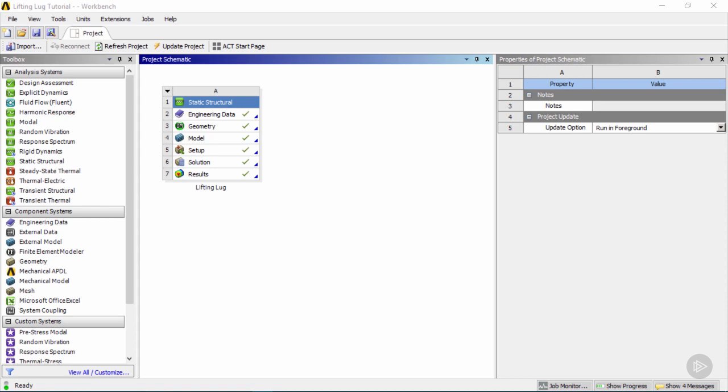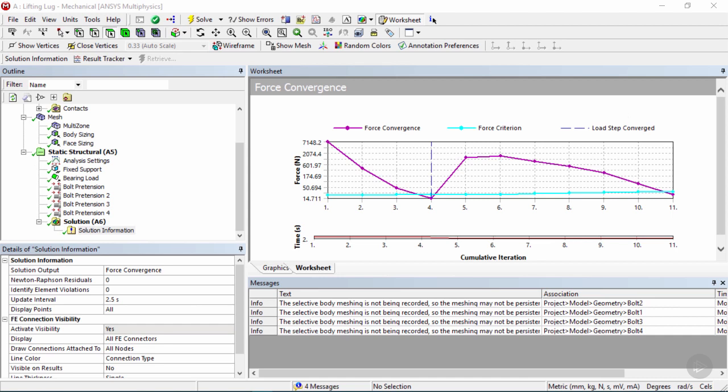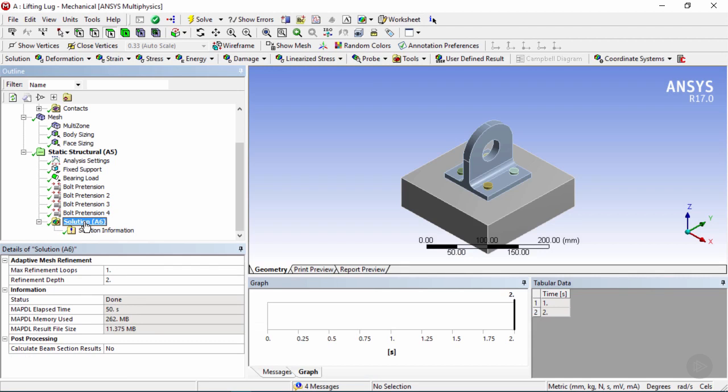If you saved and closed your project from the last session, you can double-click on either cell 4, 5, 6, or 7, which will all open up Mechanical in order to continue from where we left off. So let's go ahead and double-click on cell number 7 to get back to the Mechanical interface. So now back in Mechanical, we will be focusing on the solution branch, which is right here. Let's first begin by plotting some stress and deformation results.